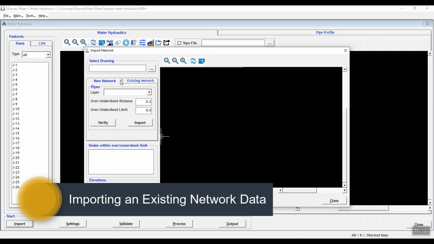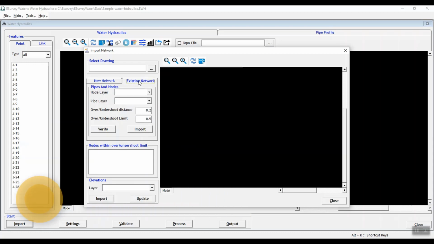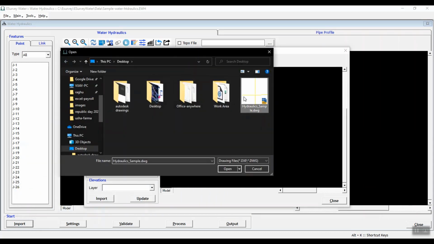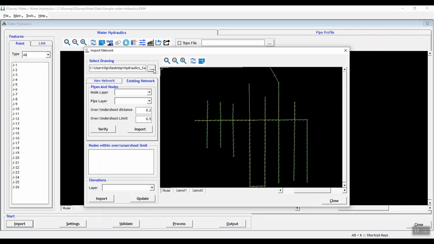Importing an existing network data. If you want to import an existing drawing network, then select Existing Network tab. Select the drawing file from your system by clicking on triple dotted button. After selecting the drawing file, now select the corresponding node and pipe layer name to be imported from the drop-down list of layers option. Click on Import button to import network lines.